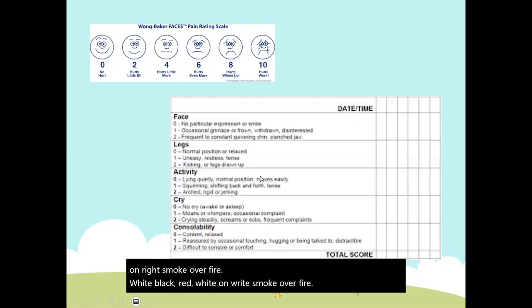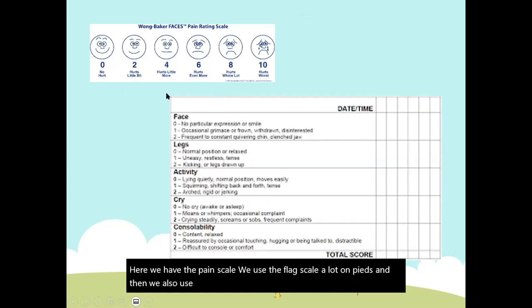Here we have the pain scale. We use the FLACC scale a lot on peds, and then we also use the Wong-Baker FACES scale. You will need to get pain assessments on your kids as part of your head-to-toe assessment, and with different interventions, and we'll talk about that more.